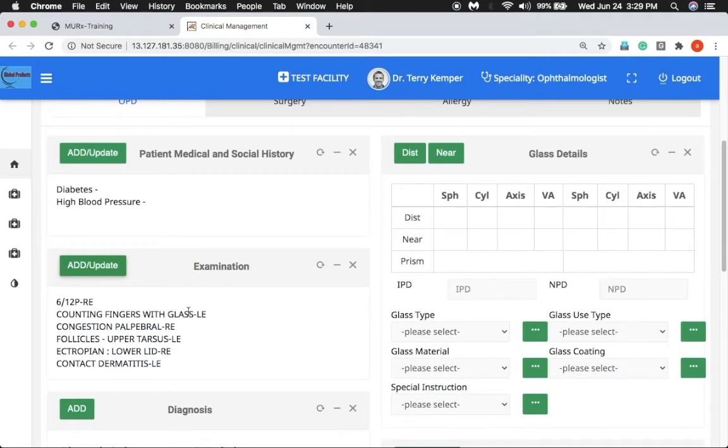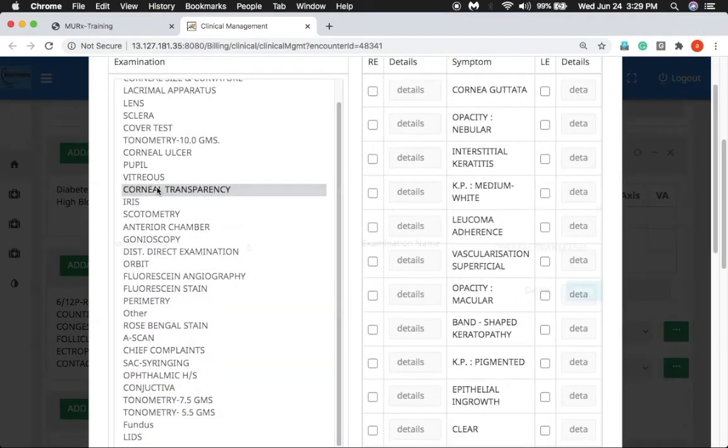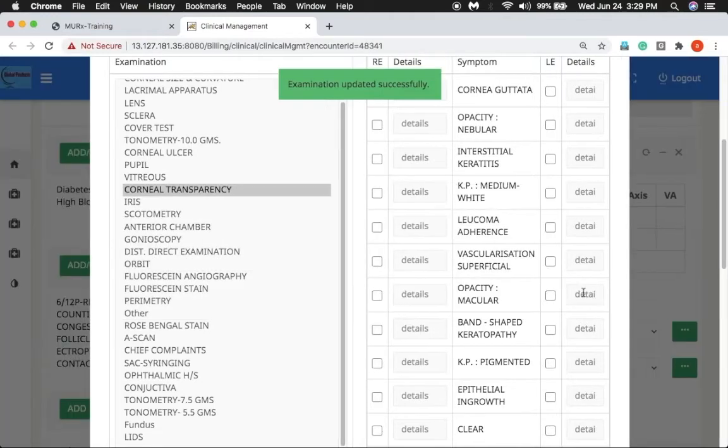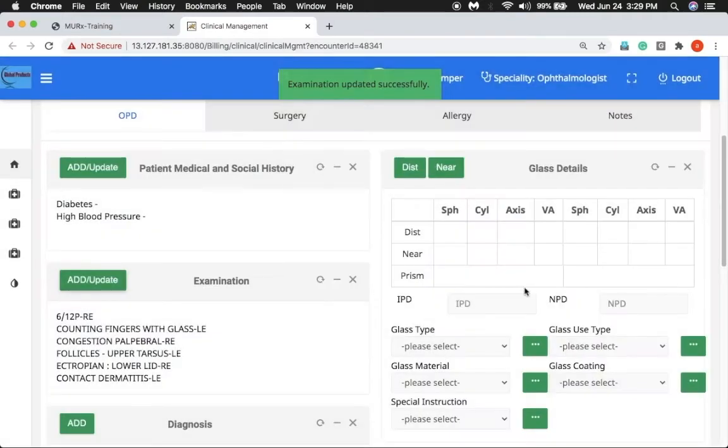A new feature is that the sequence of the examinations can be changed by simply double clicking on the name of that particular examination and entering the sequence number. The examination sequence gets updated.